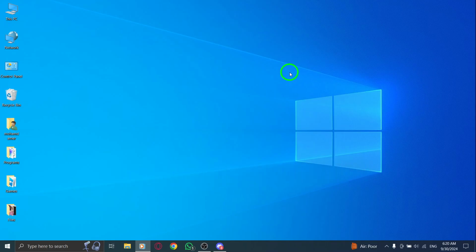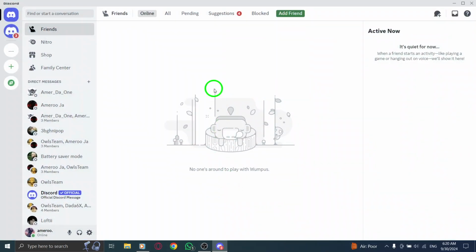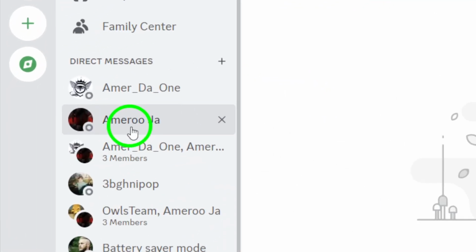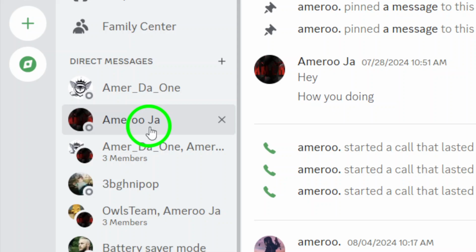Let's dive in. First, open the Discord app on your PC and log into your account. Next, find the chat where you want to send your poll. Whether it's a group chat or a server channel, navigate to that specific conversation.